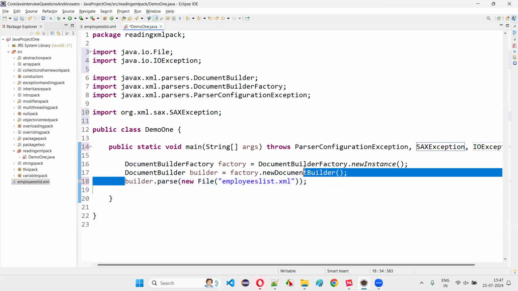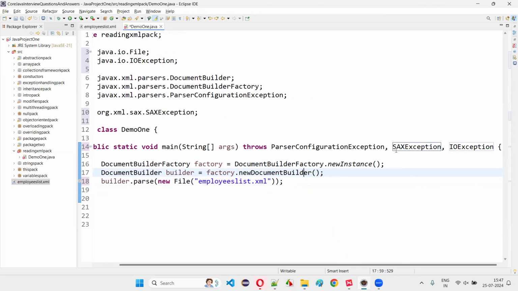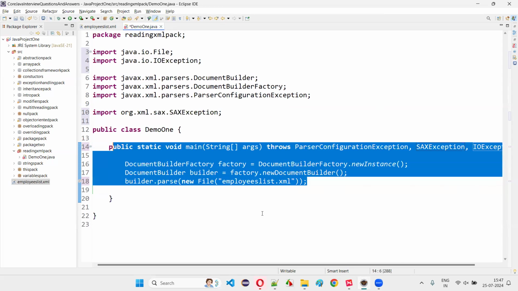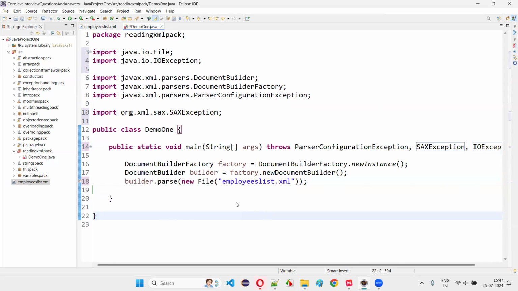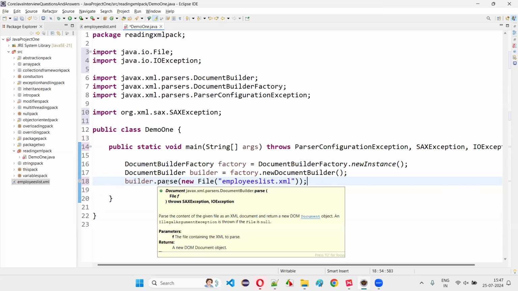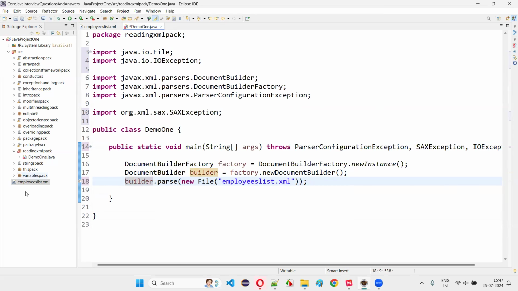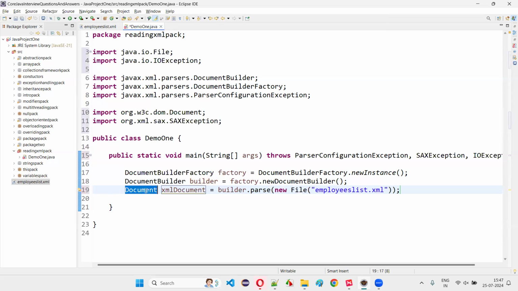In real time you have to surround it with a try catch block. Here some kind of exception, SAXException, is coming, but in real time you have to implement a try catch block. Here I'm ignoring the exception. And this parse method is going to return the document, which is nothing but this XML document, guys. I'll write XMLDocument equals. The return type of parse is the Document class in that XML parser.